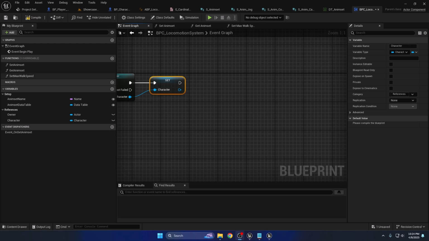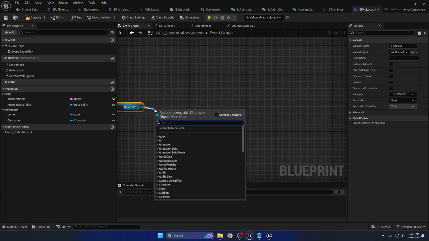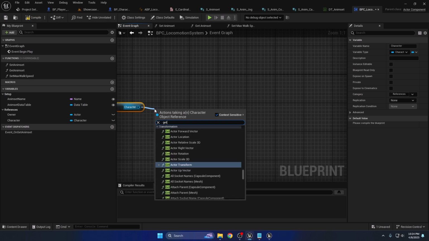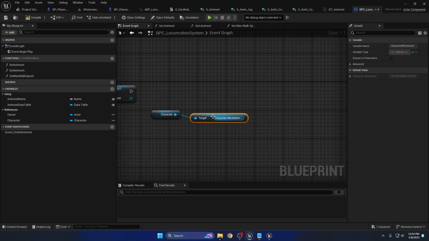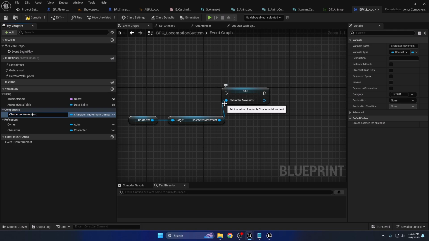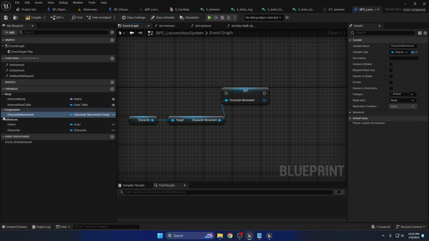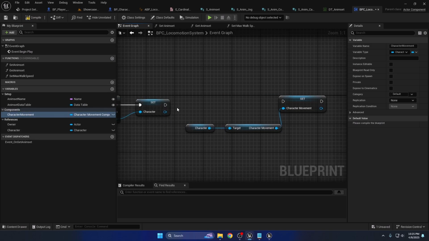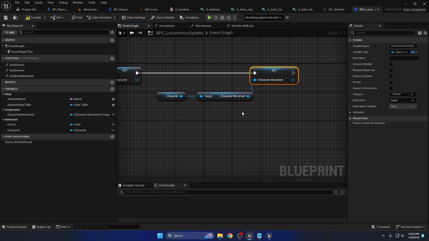And then we can use this character reference and maybe get the character movement. We can promote it to a variable called character movement. So it has been automatically assigned to this components category, so let's keep it as it is. Right, so now we have the reference for the character movements.